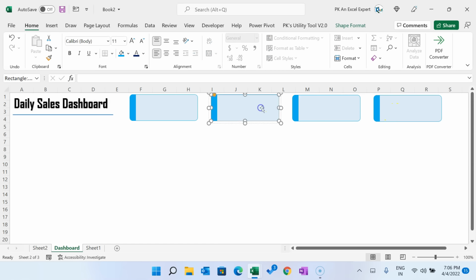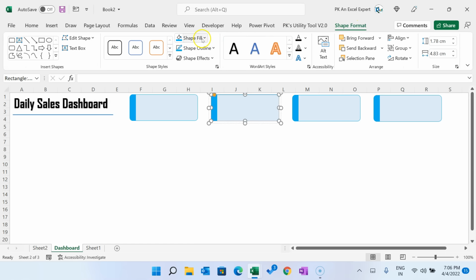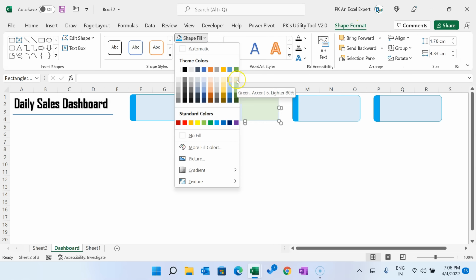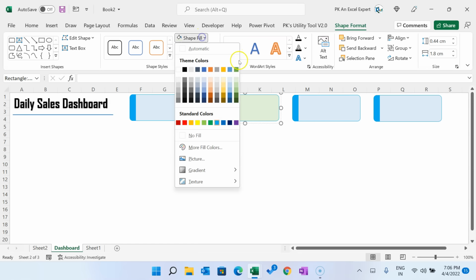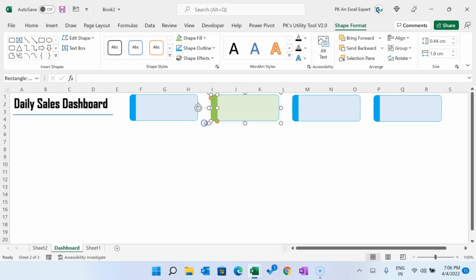Now I will change the color. For the second one we will take another theme. So I'll go to shape format, shape fill, and let's take this green here, and now select this small rectangle and let's take this green here, and the outline also we will take this green.